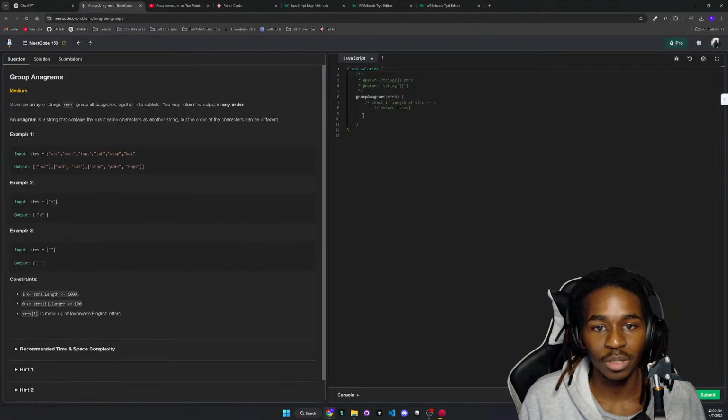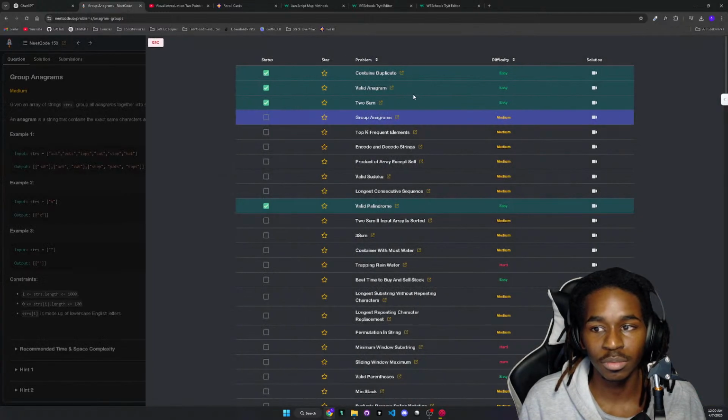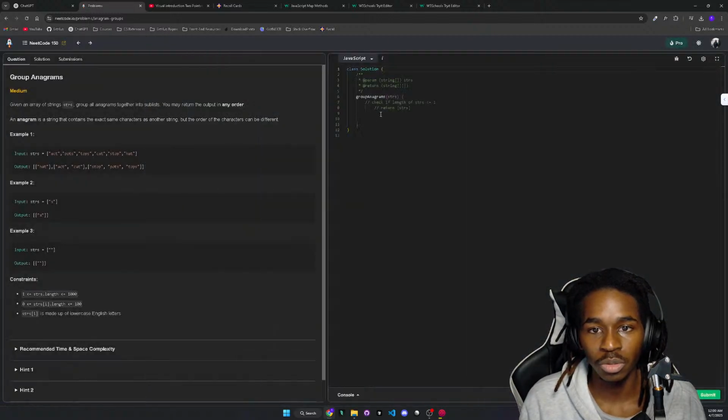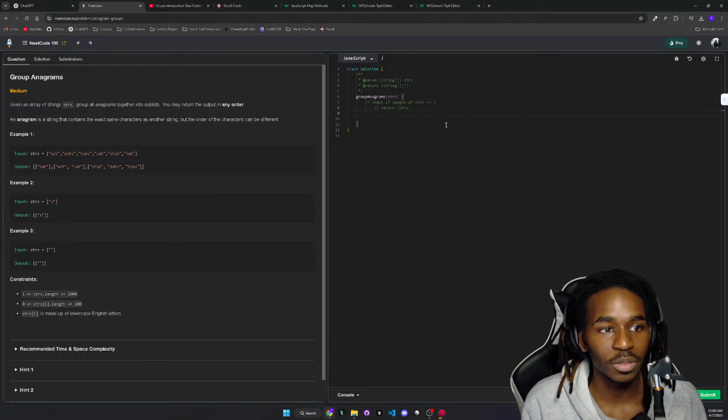Okay, group anagrams. These are mediums. Given an array of strings, group all anagrams together into sublists. You may return the output in any order.